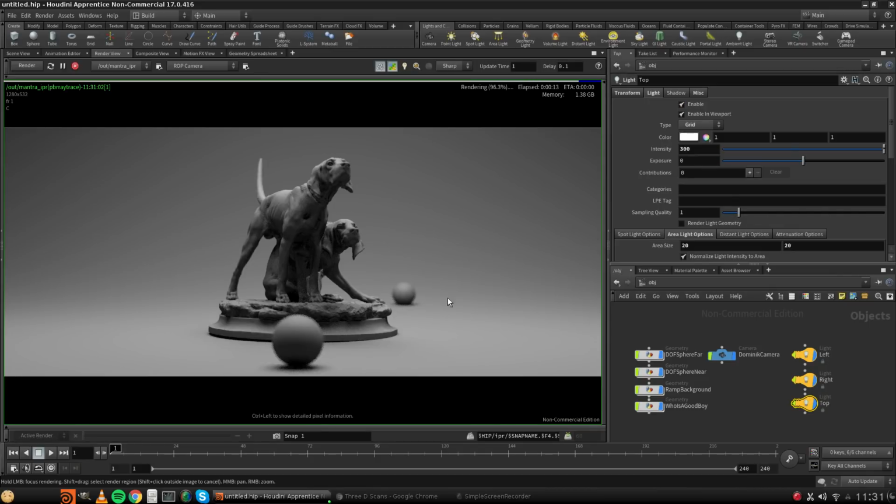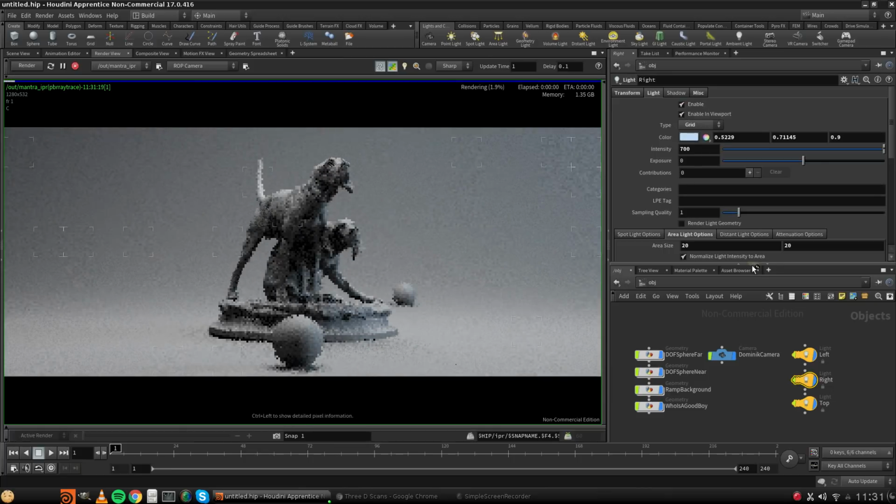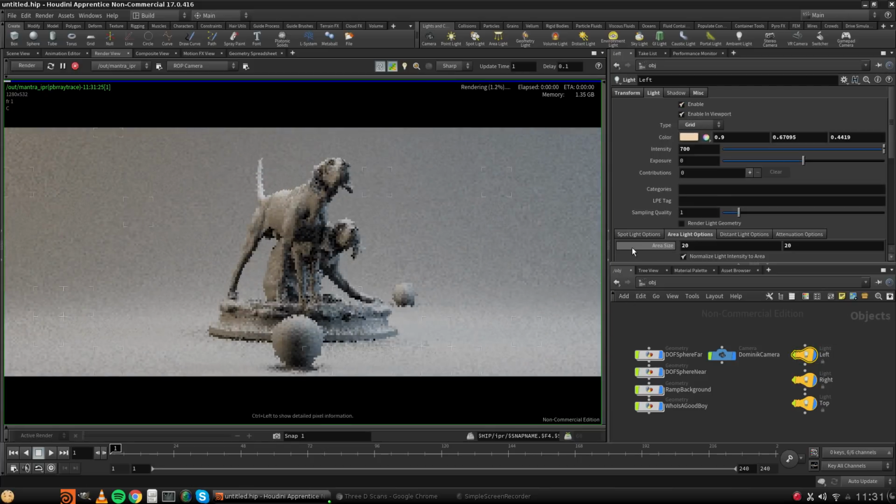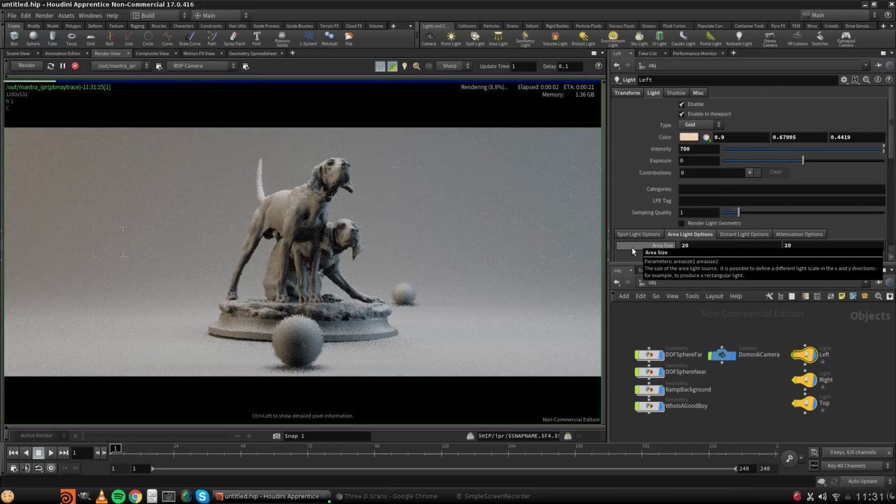And we will try to turn on the right light as well. See what we get. Looking good. And now we will also turn on the left light. And as you can see, we have our basic light in the scene now. And it starts to look pretty good, pretty nice.